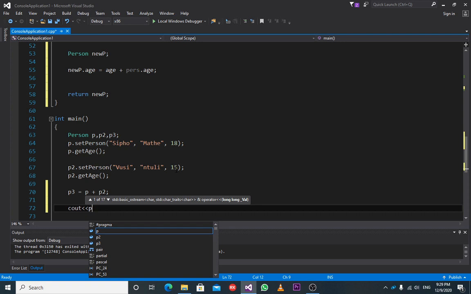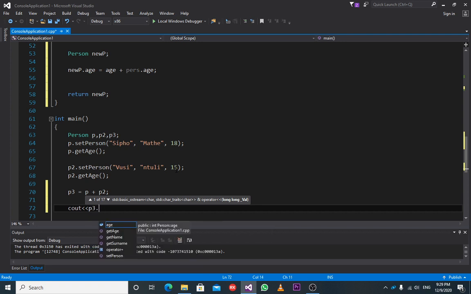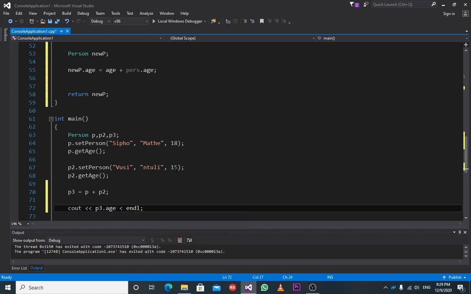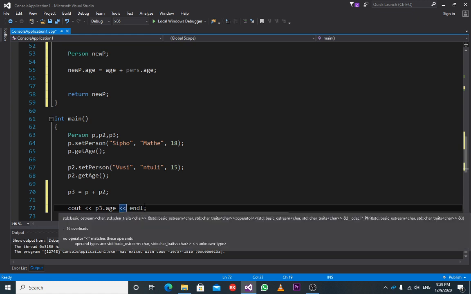What I have is p3 dot age, because I know it's an age. In my case here, I've just made it public so that I will show you what it's needed. The reason why I made this public is that in your questions you're not asked to return an object.